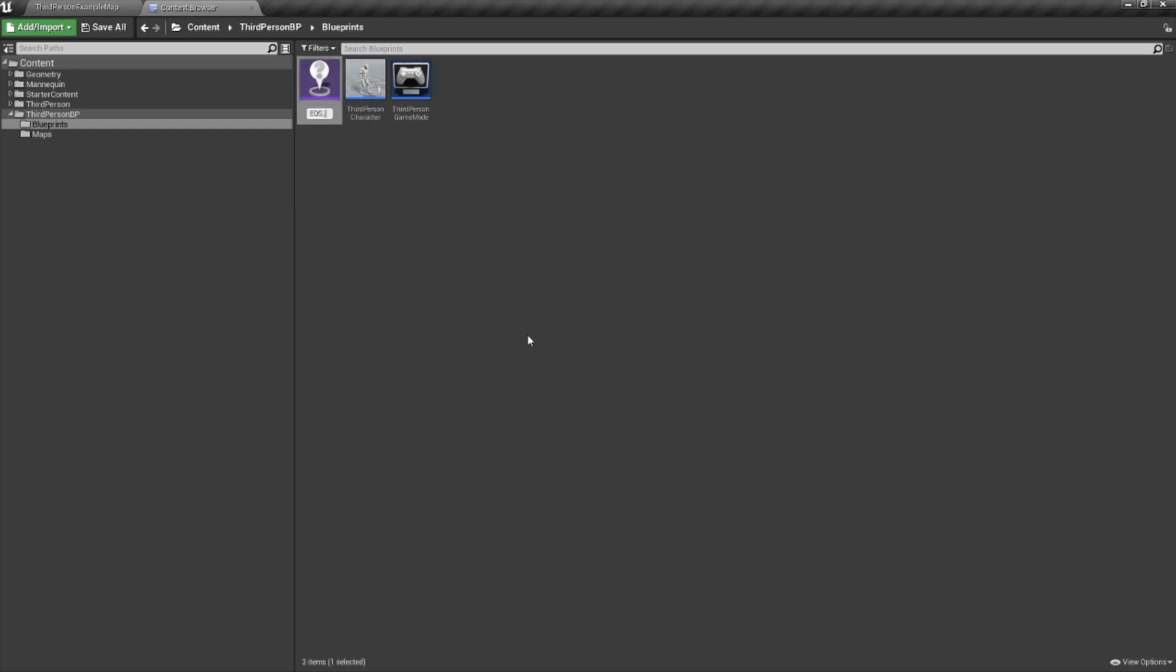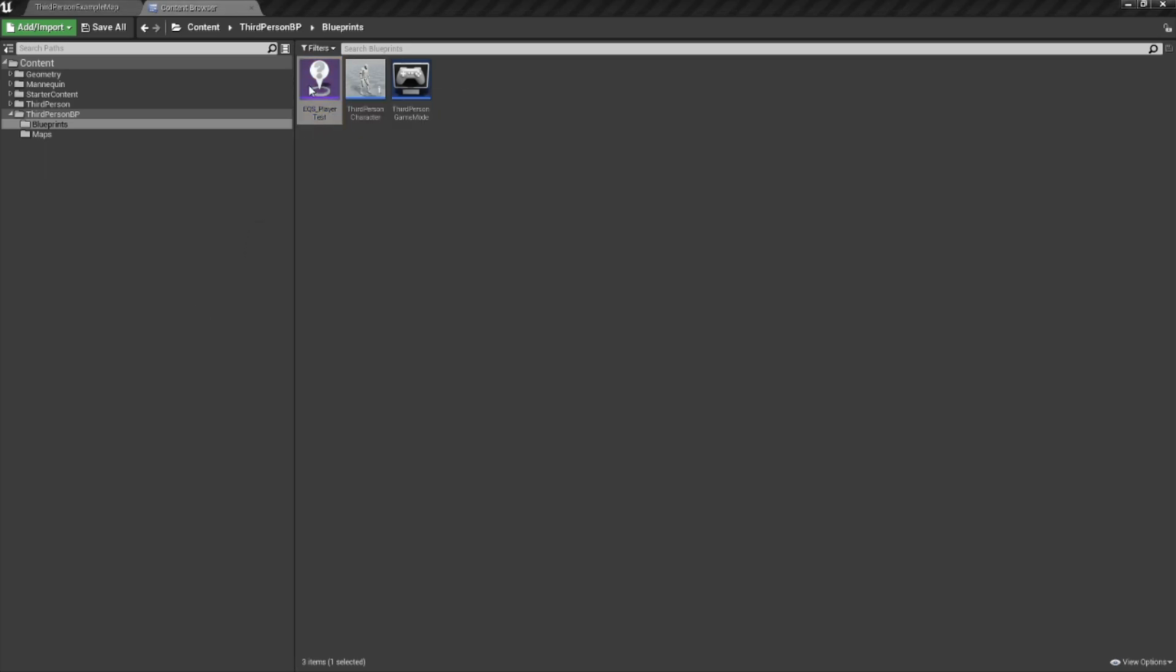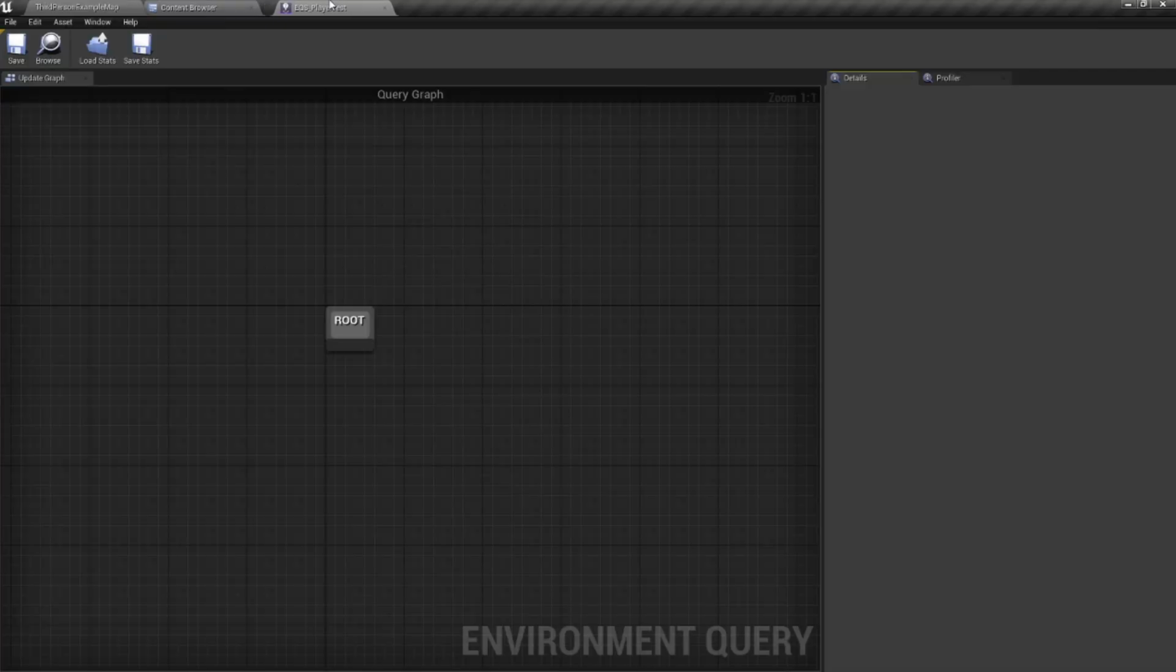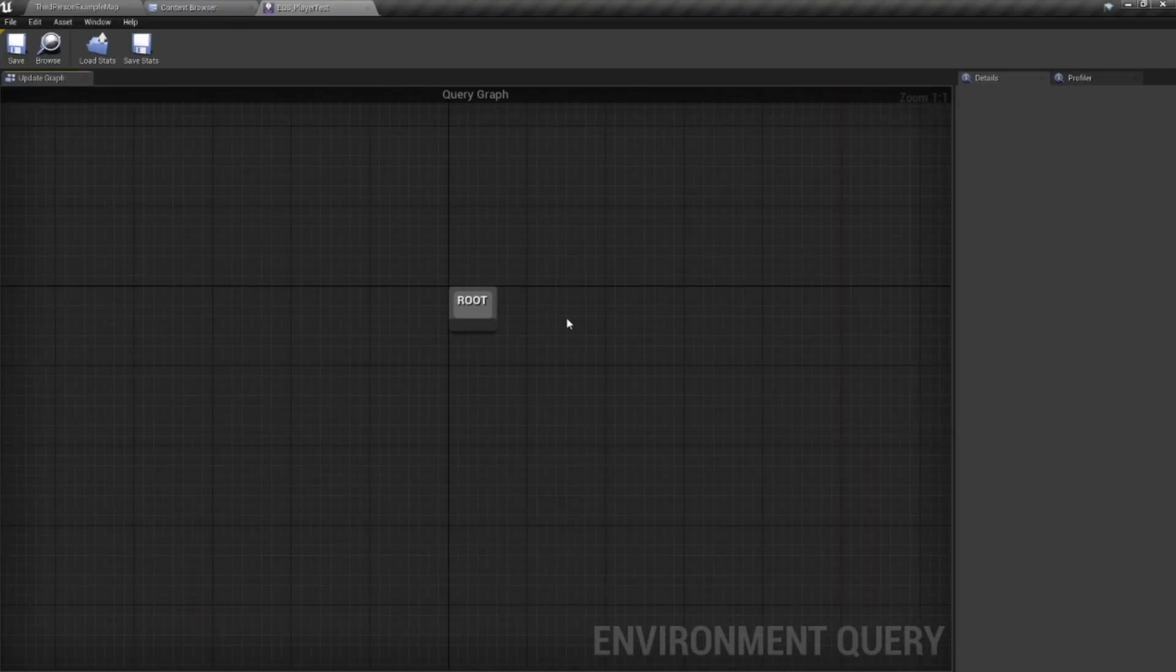We'll call this EQS player test or something like that. Doesn't have to be anything unique. And then we can double click that to open up this EQS editor. It kind of looks a lot like the behavior tree. And you can use EQS in behavior trees as well. Typically that is the intended use, but there's other ways you can run queries and actually do things with it.